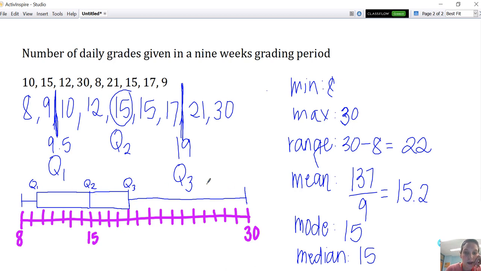So what this box plot is showing us is 25% of the data points, so 25% of teachers assigned between 8 and 9.5 daily grades. 25% of teachers assigned between 9.5 and 15 daily grades. 25% of teachers assigned between 15 and 19 daily grades, and 25% of teachers assigned between 19 and 30 daily grades.